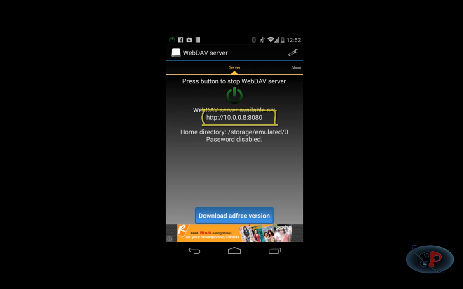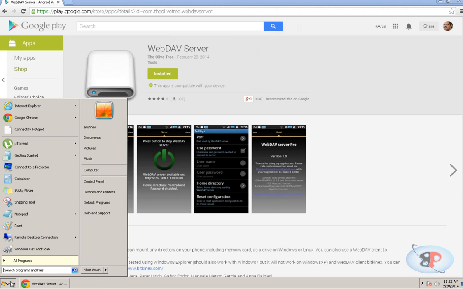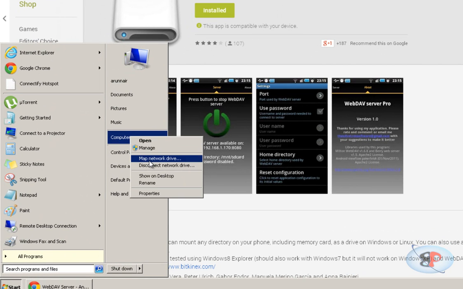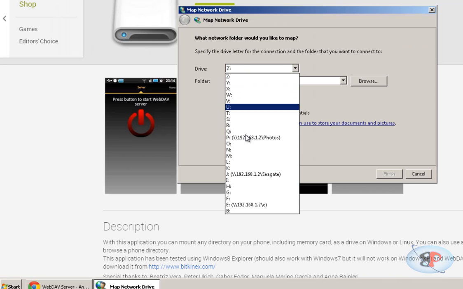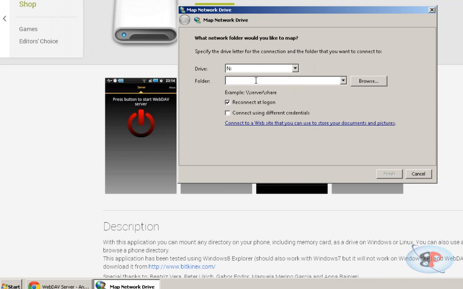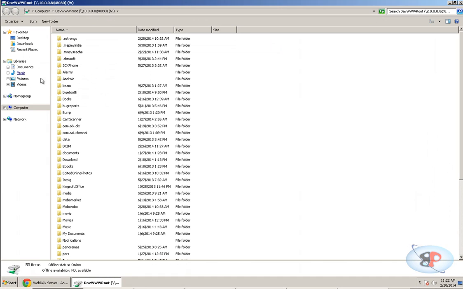Make a note of this, then go to your Windows PC, click Start, right-click Computer, click Map Network Drive, select a drive letter of your choice, and the folder path will be /10.0.0.8:8080, which is the same thing which I have made a note of from the Android phone. And click Finish. That is it.